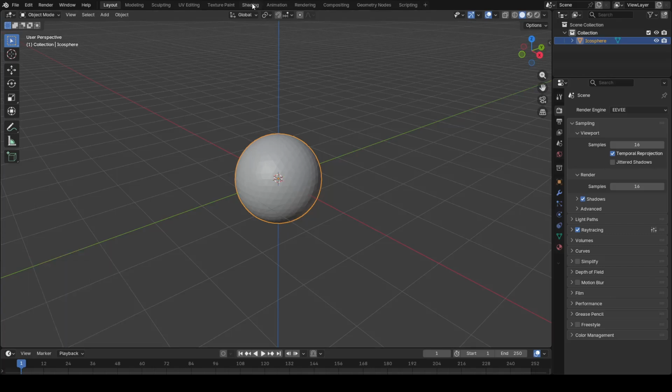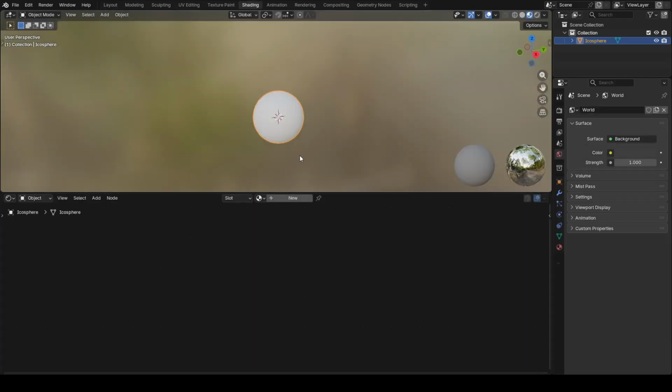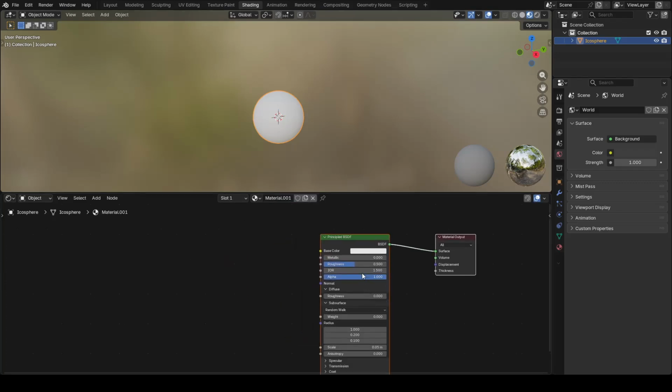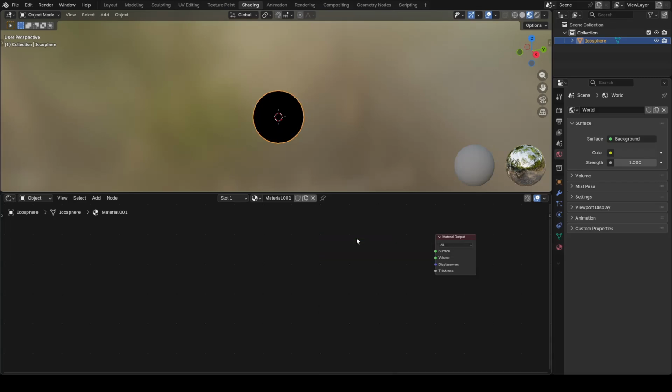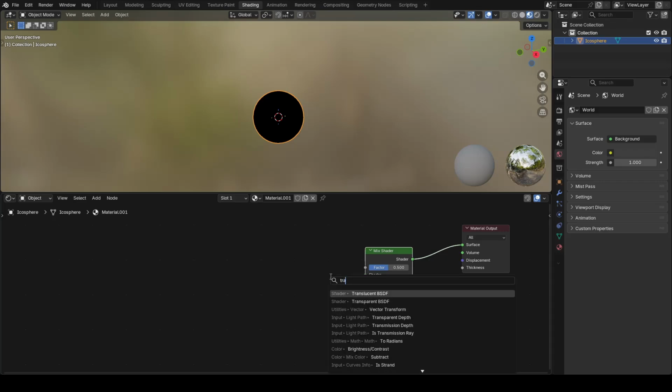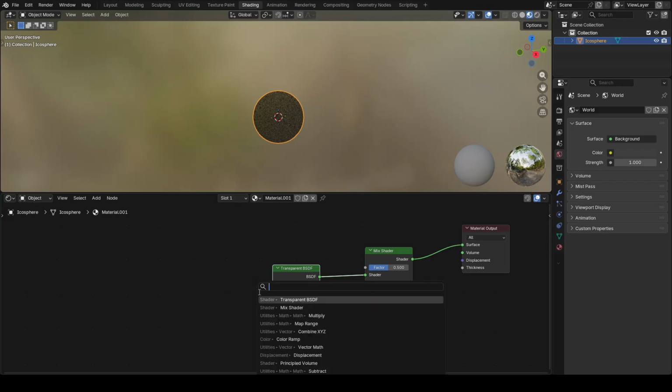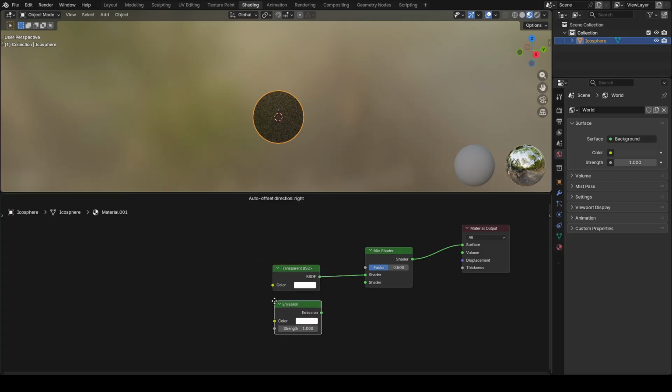Let's move on to the shader editor. Select the sphere and click on new. Remove principled BSDF and add mix shader node. We will use transparent BSDF and emission BSDF for this sphere. Connect the two nodes to mix shader.